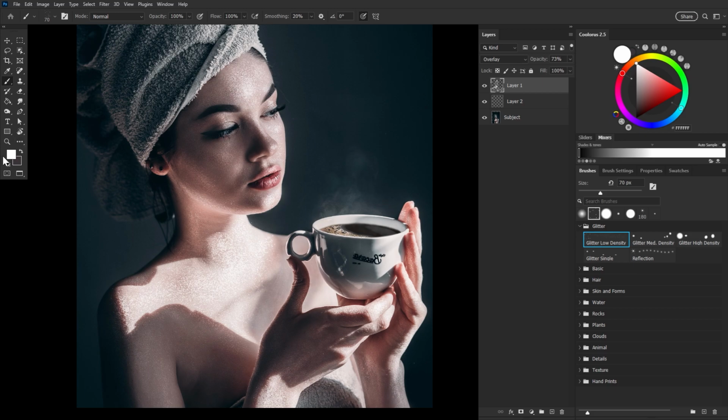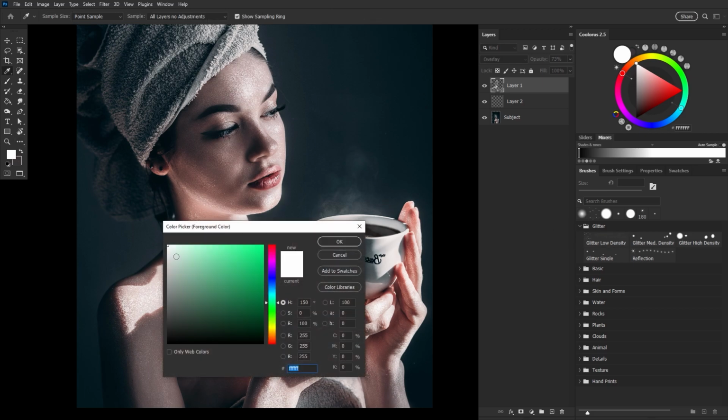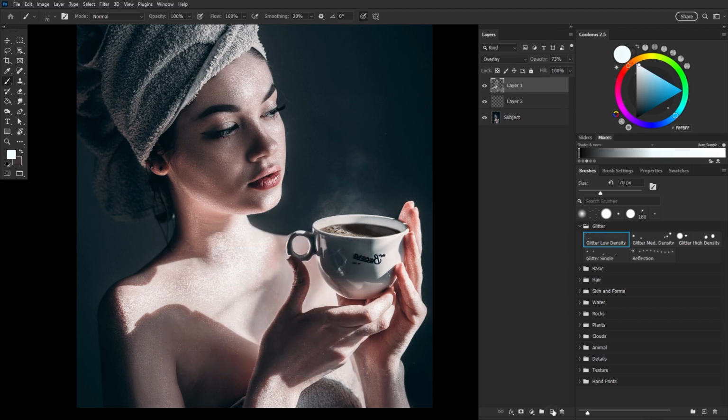But we're going to move on to the exciting part, the glittery highlights. Start by creating a new layer. Now grab the low density brush, and let's keep the size of these highlights relatively small to medium size. For the color, I like to use different pale or pastel shades.